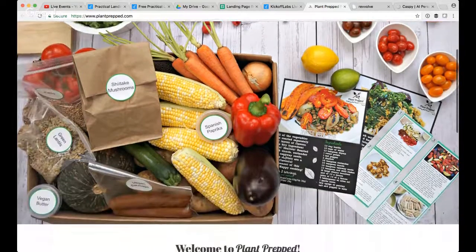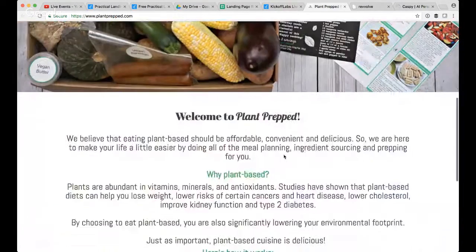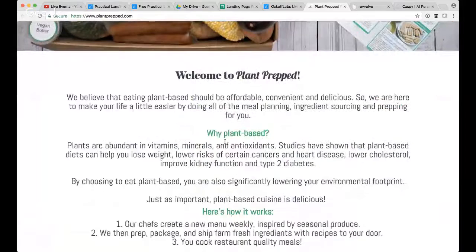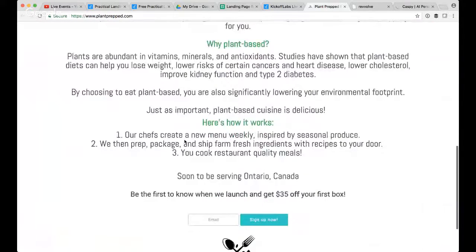I go scroll, scroll, scroll. Welcome to Plant Prepped. And it says, we believe that eating plant-based should be affordable, convenient, and delicious. So we're here to make your life a little easier, doing all the meal planning, ingredient sourcing, and prepping for you. Why plant-based? And now you have a sign up.